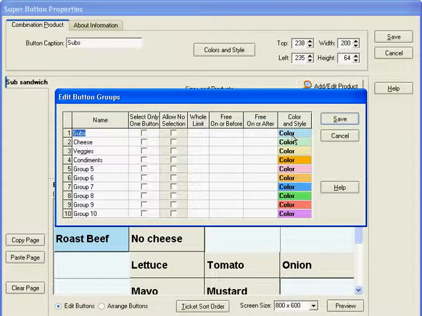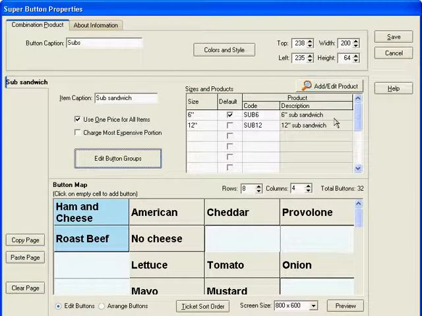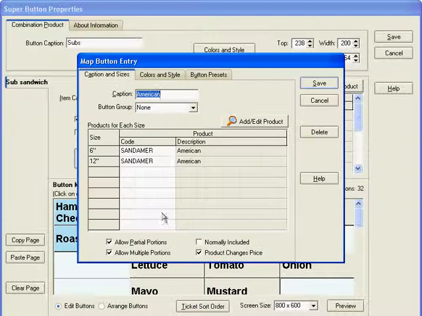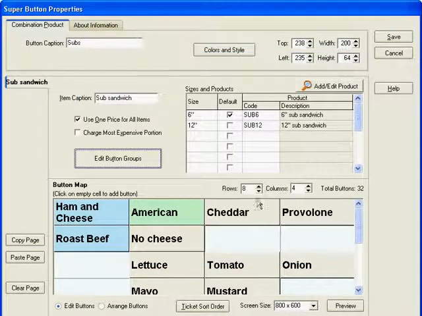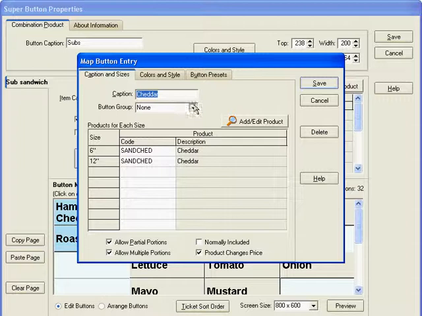Let's assign now American. That's part of the cheese button group. And cheddar. It's also part of the cheese button group. Provolone. And no cheese is also part of the cheese button group.